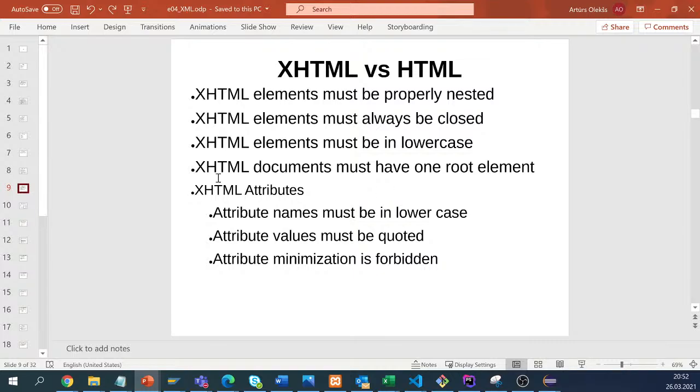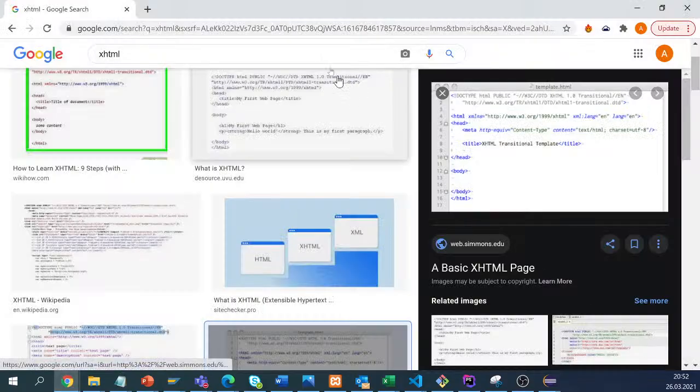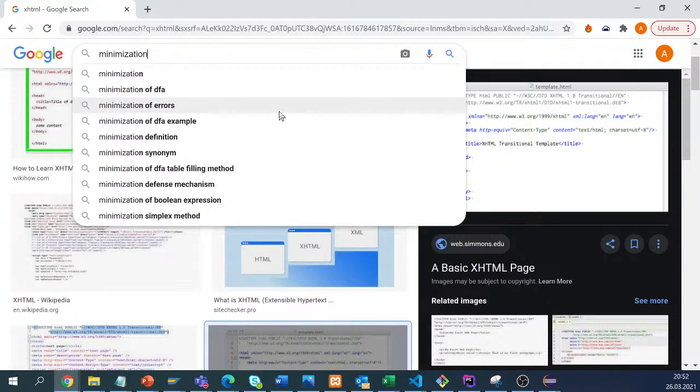XHTML attribute names must be in lowercase, attribute values must be quoted, and minimization is forbidden. Basically, what is minimization? I think I have not mentioned it here, but I'll show what minimized means.